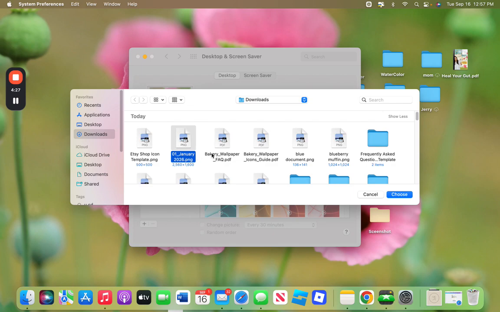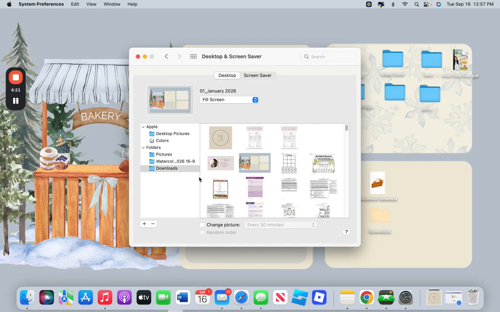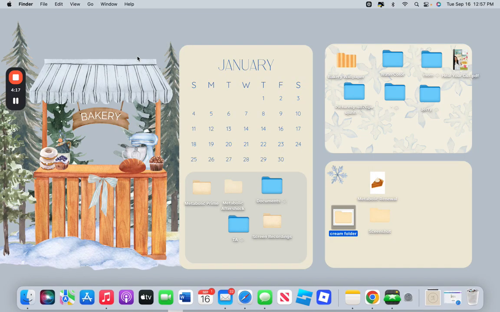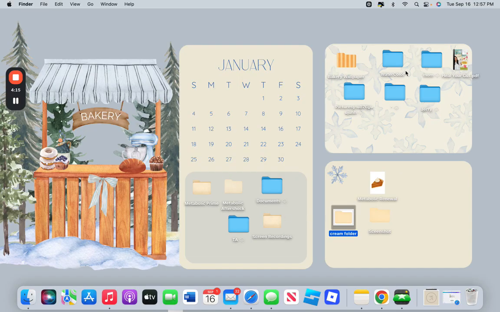Your pictures should show up here. For some reason mine aren't, but I just know the name of the file. So I'm going to click choose, and then it automatically updates it for you. And then you can organize your folders however you want to in the rectangles.